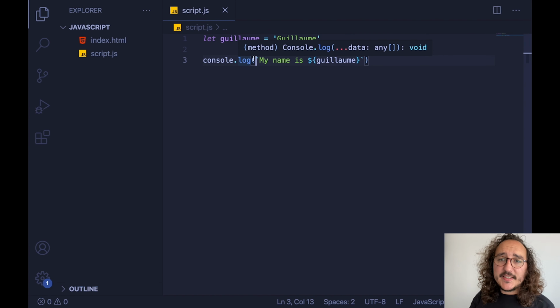So ES6, ES7 has many new features. These are the basic features I wanted you to know.